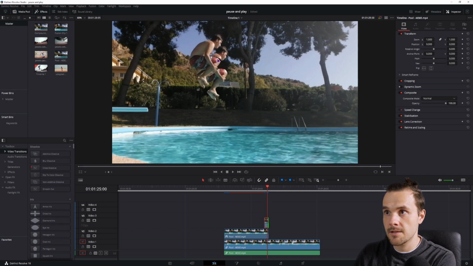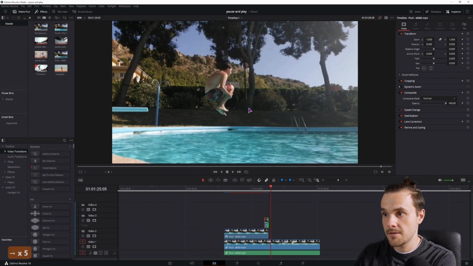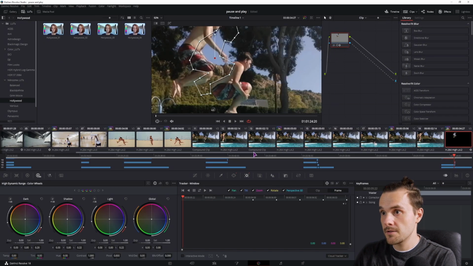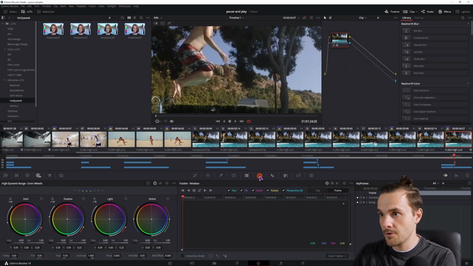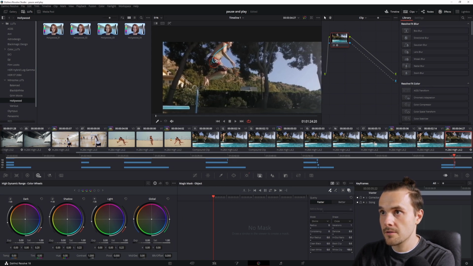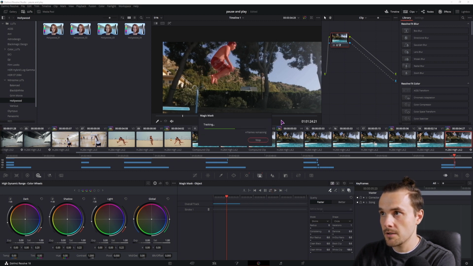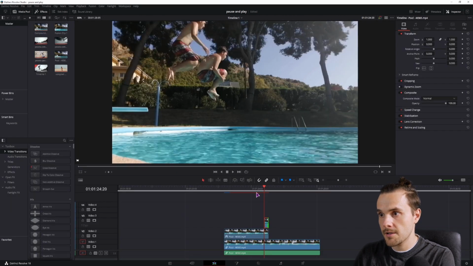But the idea is that if you have a nice looking mask, this will overlap just fine. Now doing this manually sucks. So I'll remove this and go to the magic mask. Simply make a selection. This is object selected. And now I can simply track it. And it did a pretty decent job. So let's see how it looks.